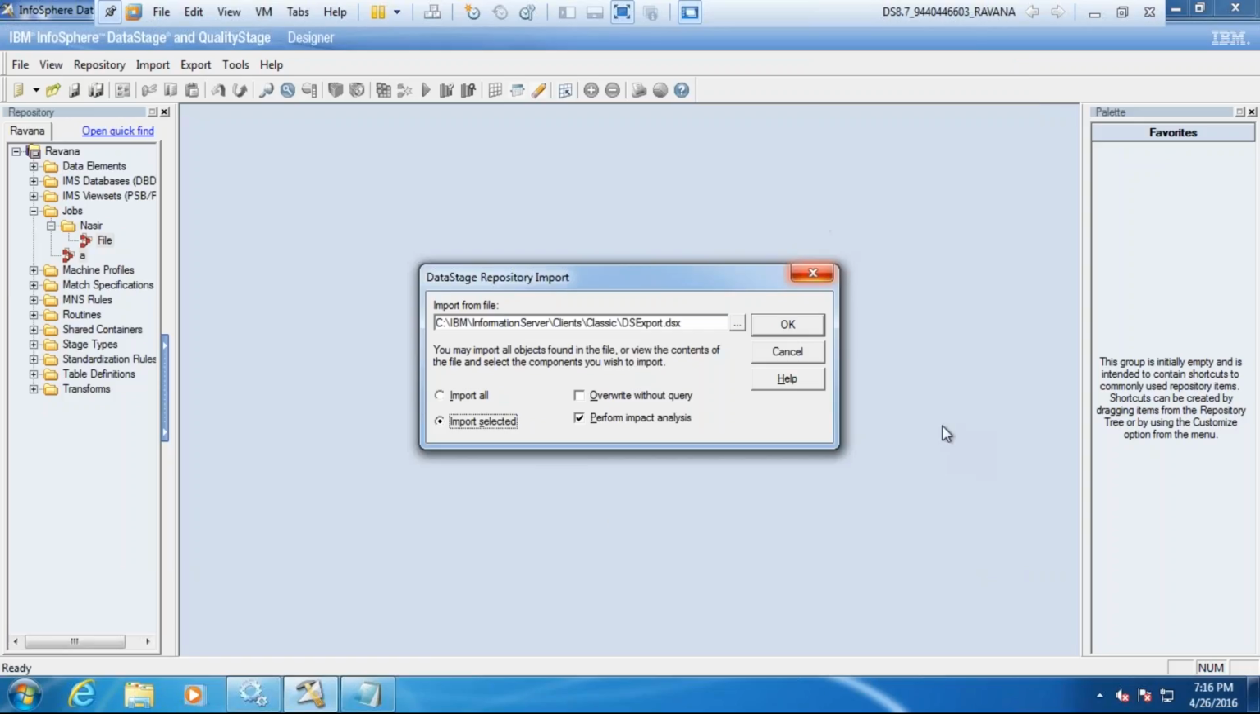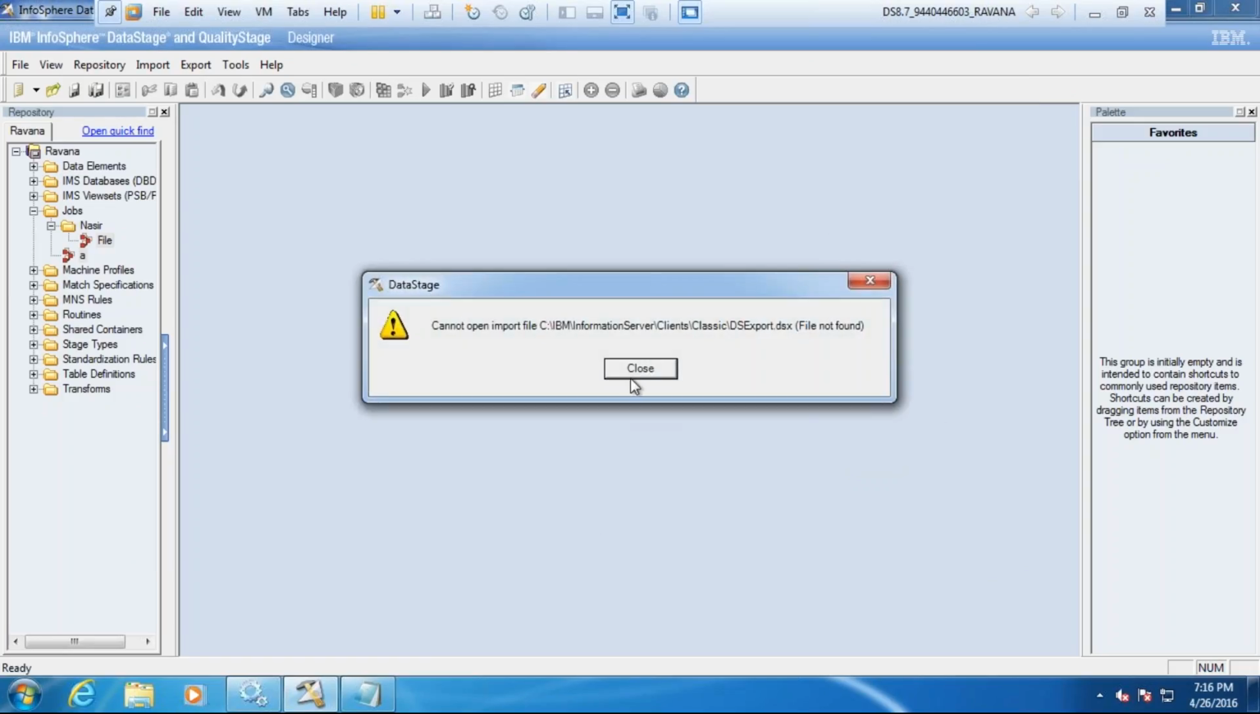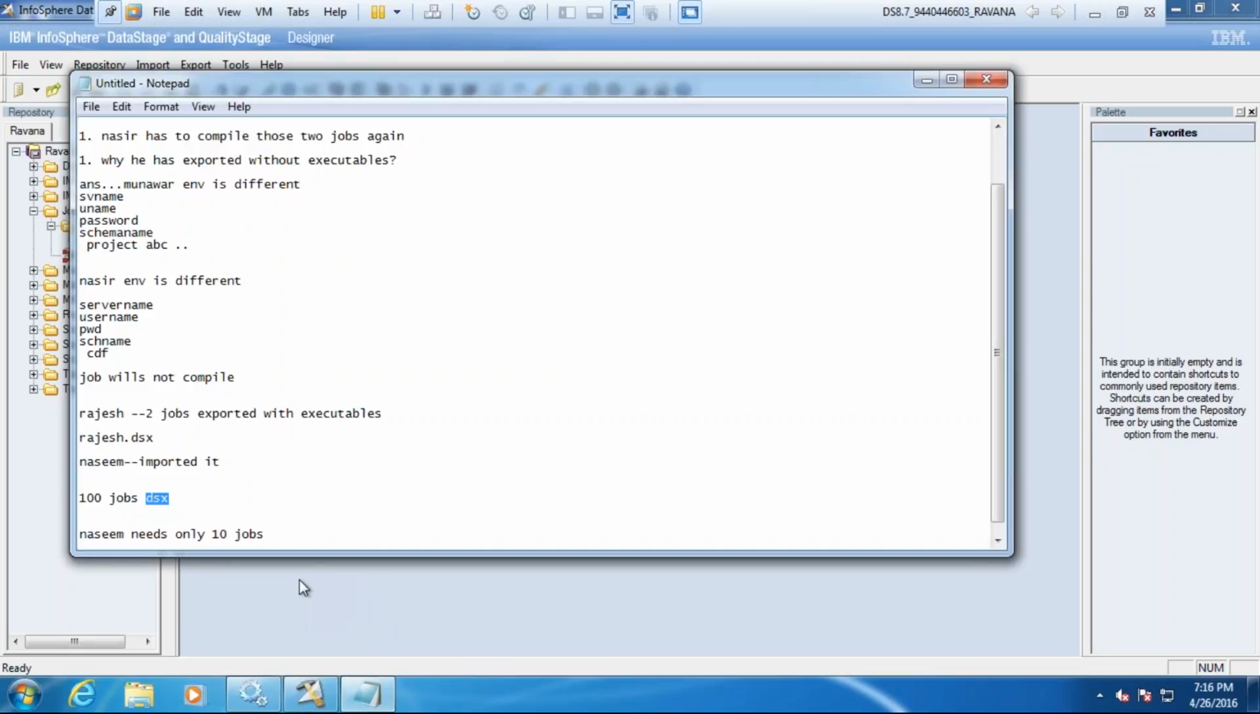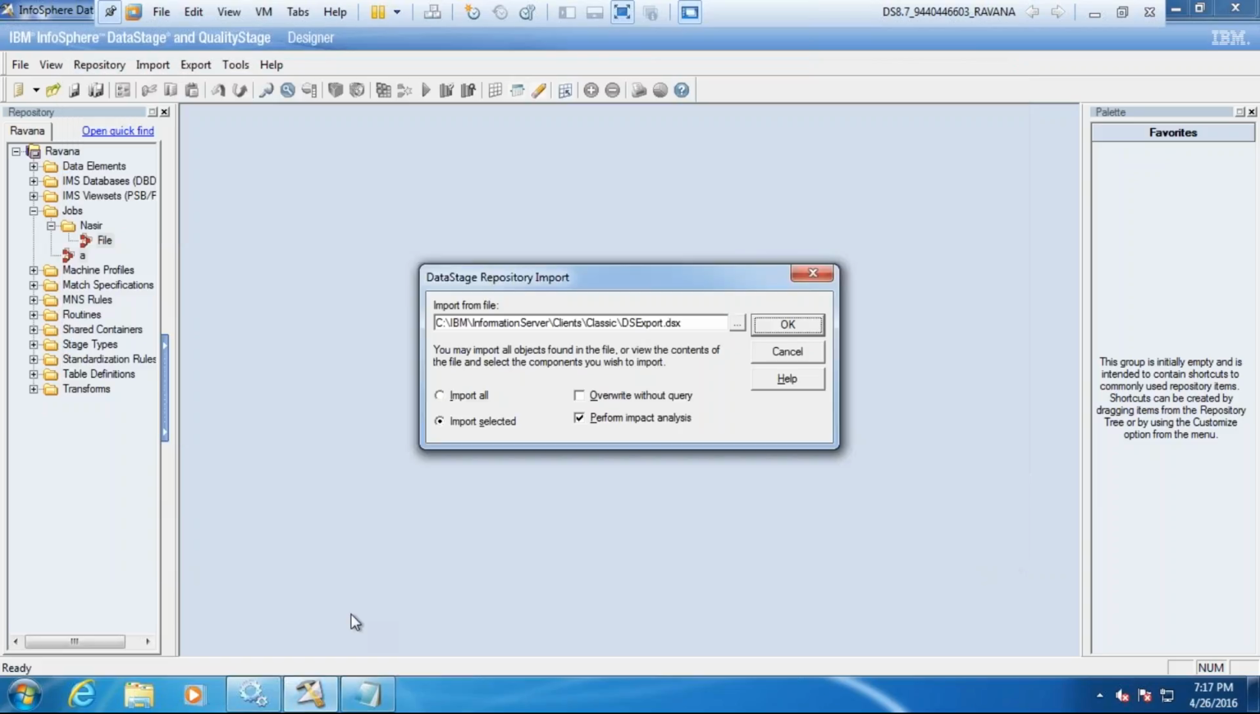Then one window will open. In that, you just need to select whichever jobs you want. Is that clear? Absolutely. So you can select the 10 jobs you want and take them. If you need all 100 jobs, then you can just press import all.